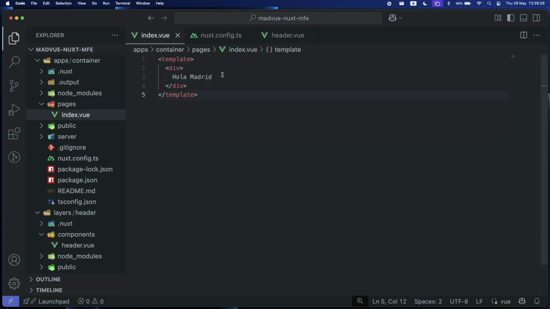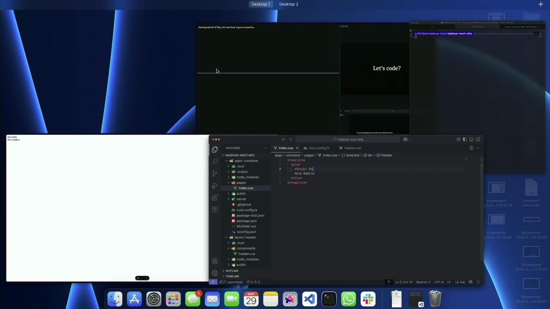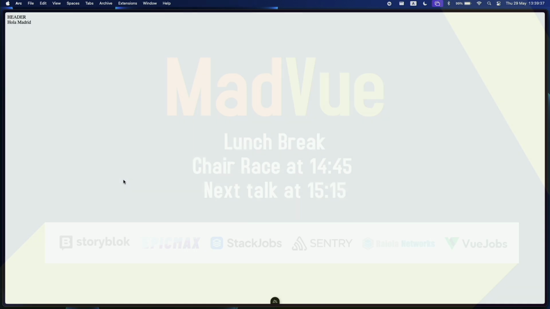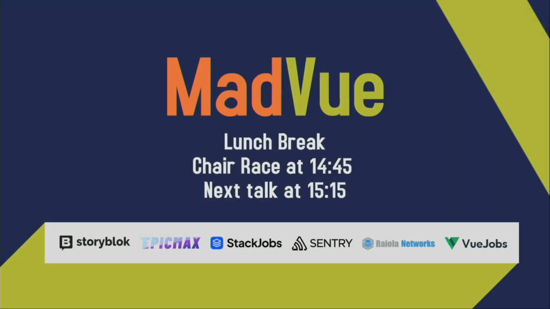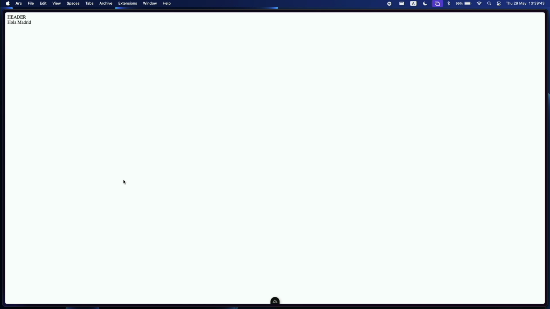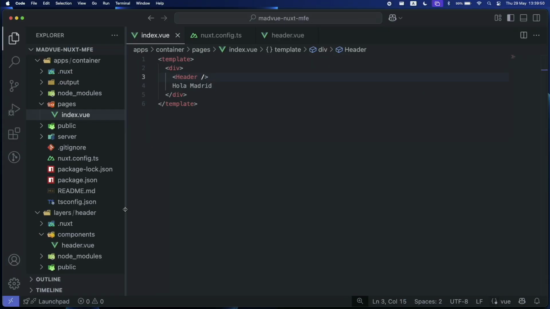If I go to my index file and I just say header, I have my header. Still, we haven't done that much, right? It's just, I mean, whoa, wait for it. Whoa, whoa, whoa. What happened? There it is. Yeah. Okay, so wait, there's more coming. So far we haven't done anything. I just made a Nuxt app and a layer. I extended the layer inside my Nuxt app and showing it there, right?